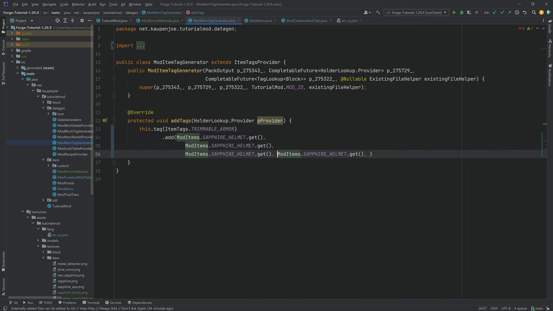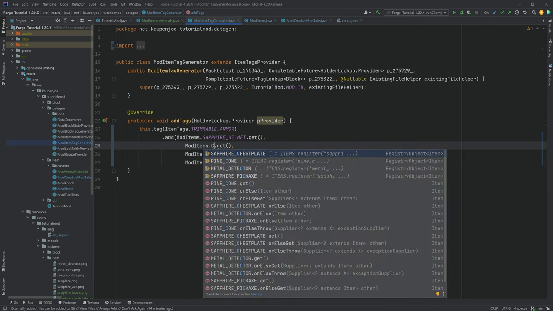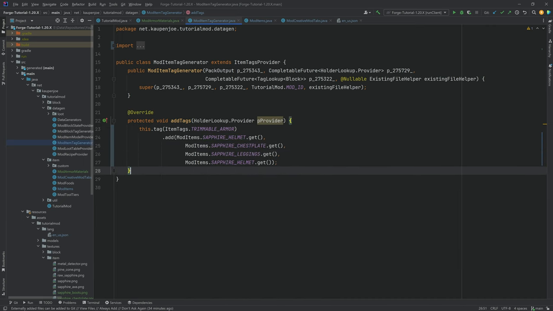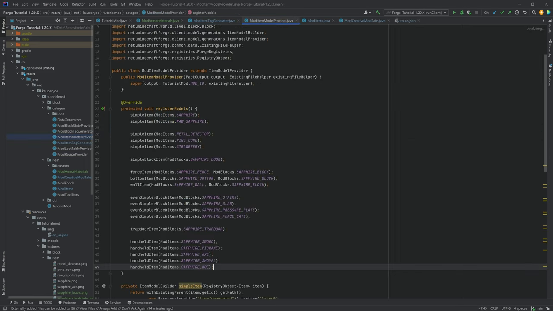Let's just format this a little bit differently. And then this is going to be the chest plate. And then this is going to be the leggings. And this is going to be the boots. And that's going to add them to the specific tag as well. And then there's a very, very interesting thing in the item model.